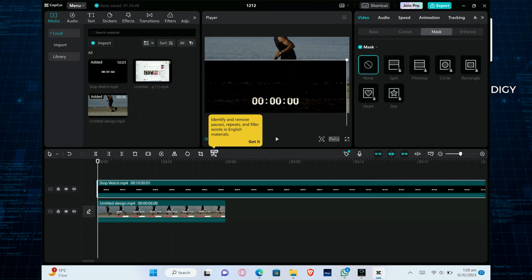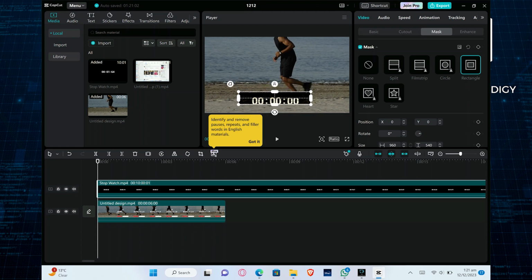Next, click on Mask from the top and select Rectangle from the given list. Now resize it according to your text size. Put it on your text and make it fit on them.